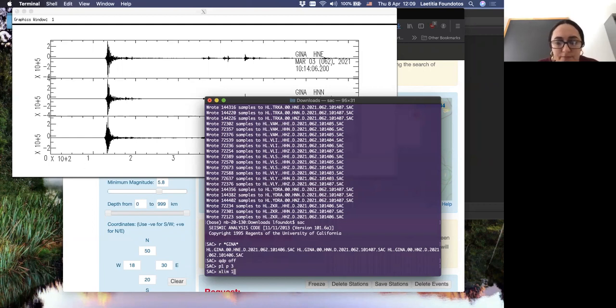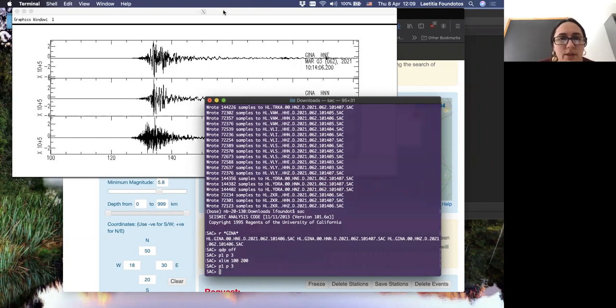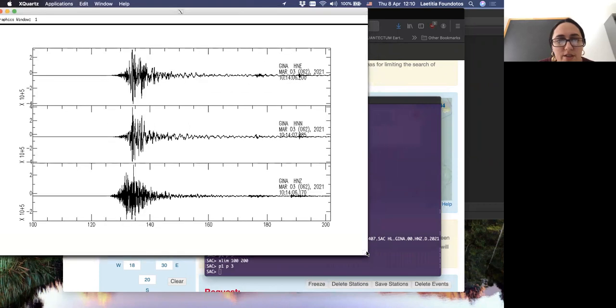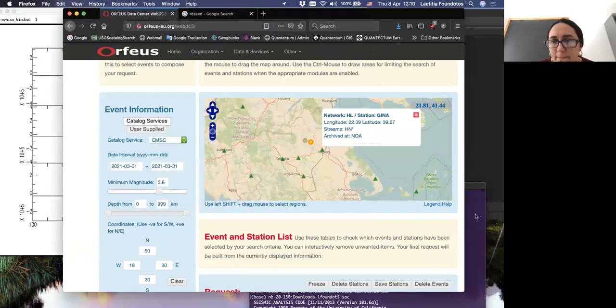So between 100 and 200, and you can see this earthquake here on that station. This is quite a beautiful recording. Okay, the station here is near.